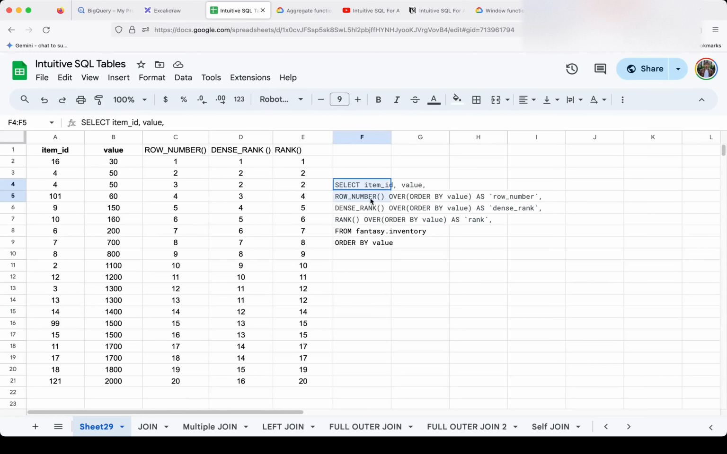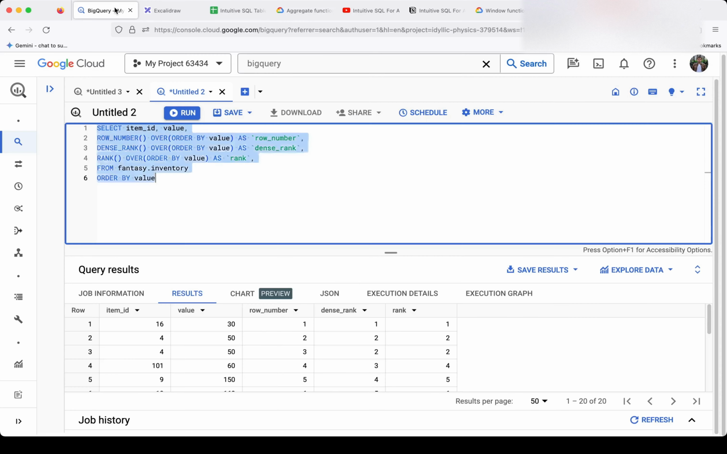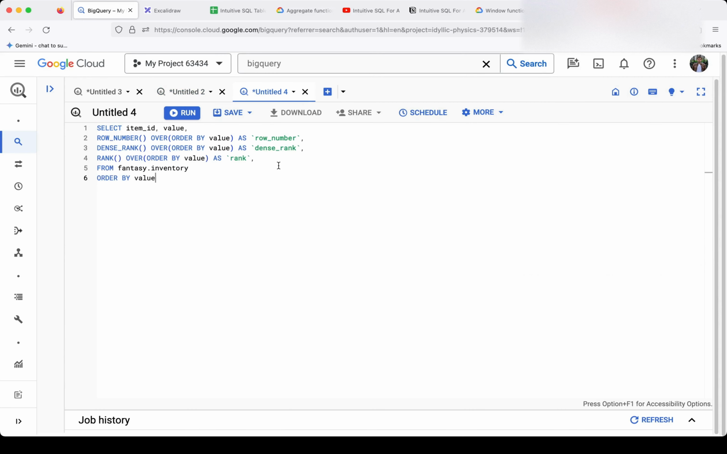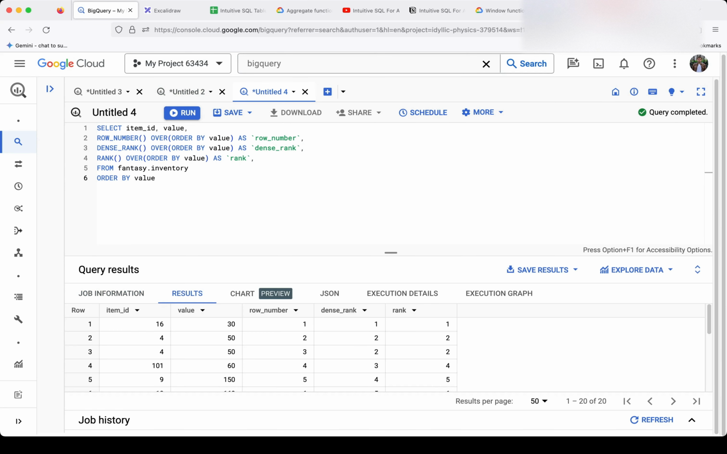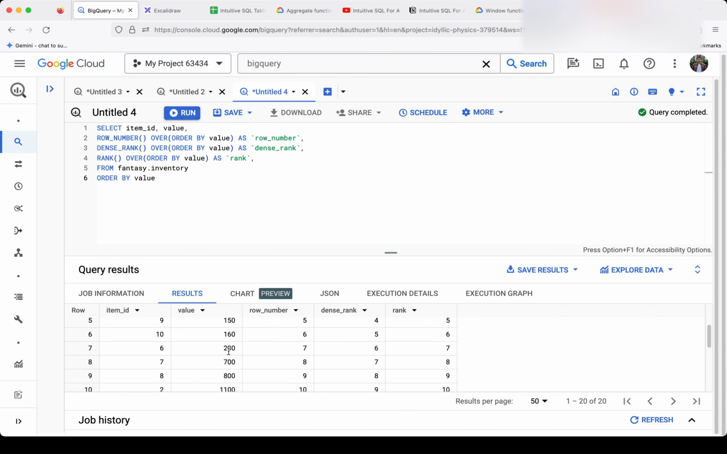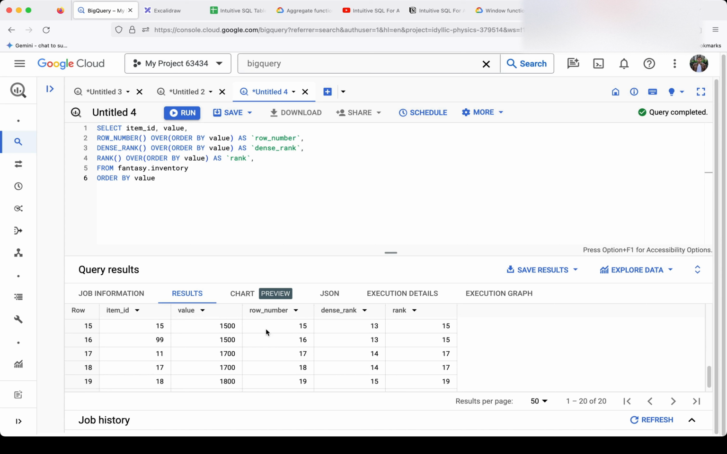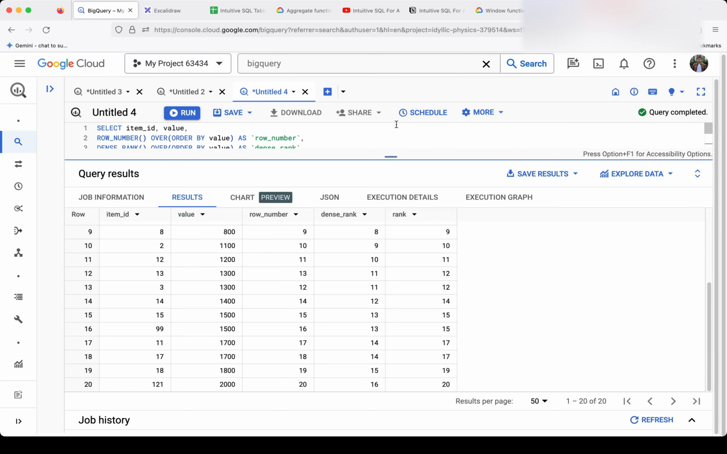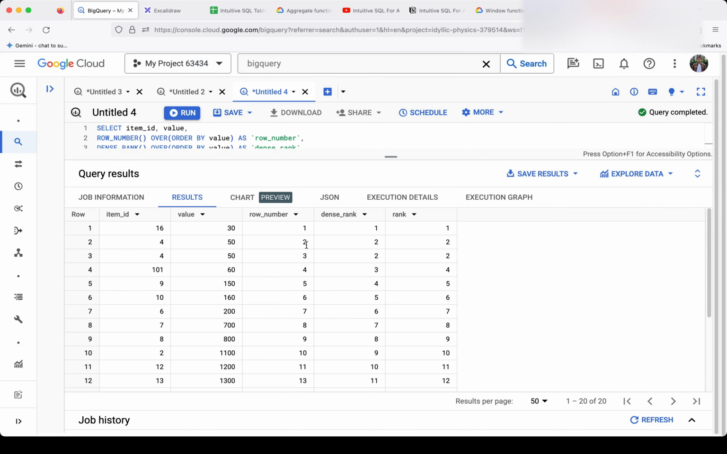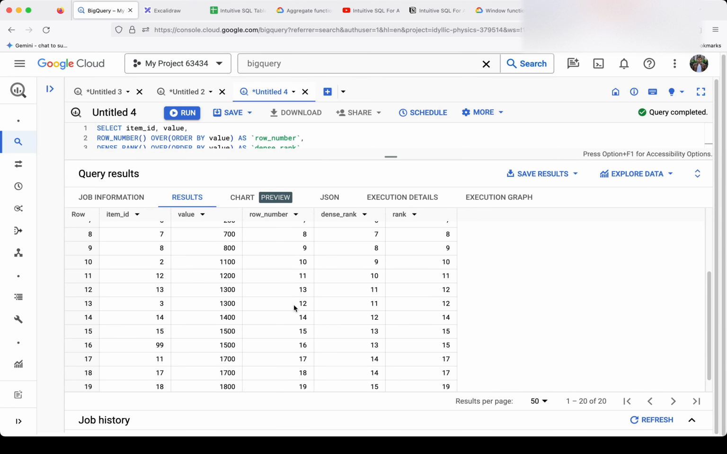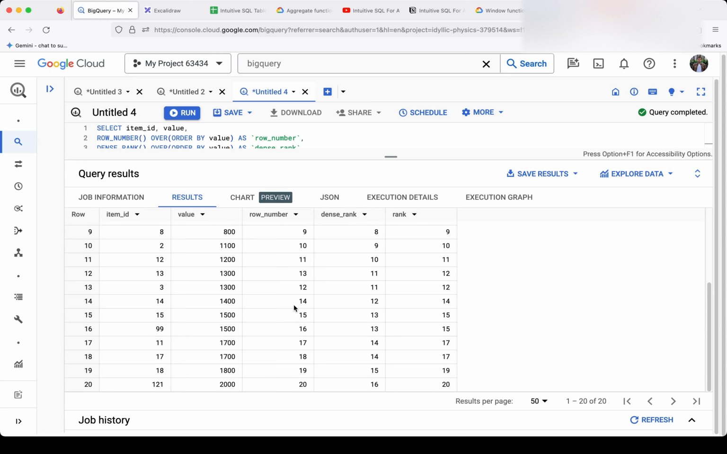So we can now take this query, and hopefully I've written it correctly, and go to BigQuery and try to run it. And as you can see, we have our items. They are sorted by value. And then we have our numbering functions. So row number should go from 1 to 20 without any surprises, because it's just numbering the rows.